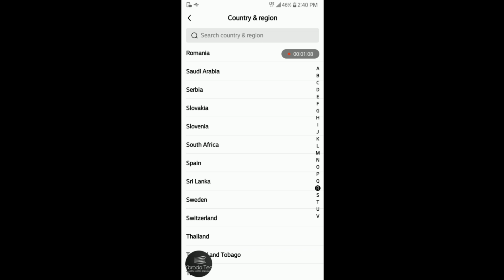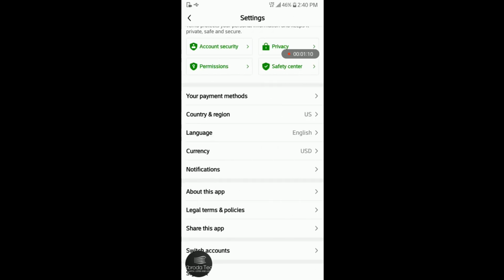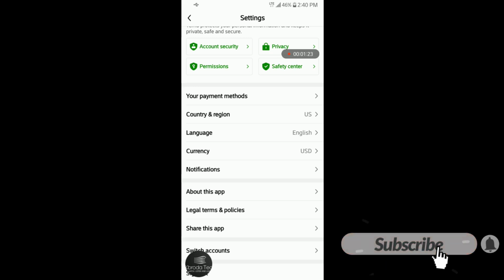Once you restart, you are going to see that your currency is going to change from US dollars to Naira. So if you switch it to Spain, you're going to get euros there. If you switch it to the UK, you're going to get pounds. So that's it on how you can change your currency on your Temu account.